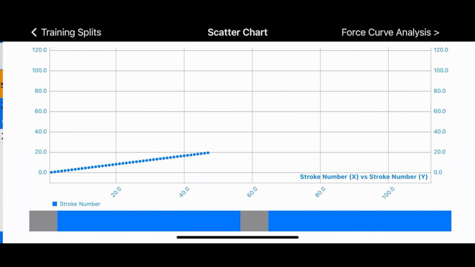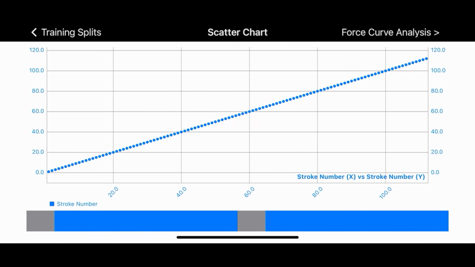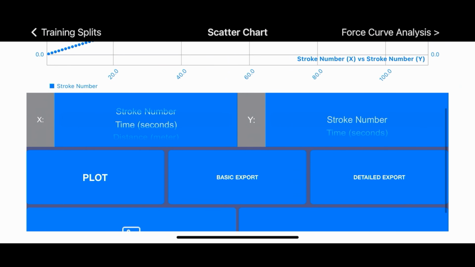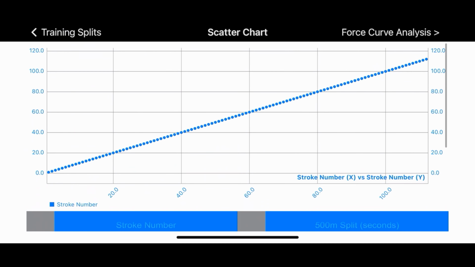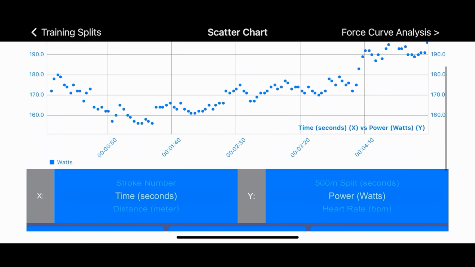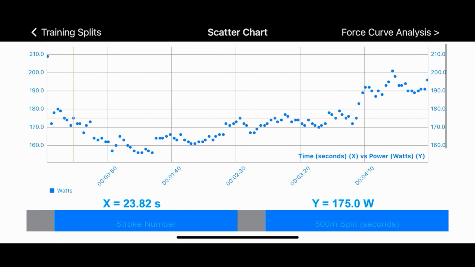There's data analysis, if you really want to dig into the data. So for example, if you wanted to do time versus something like power, there are about 17 different metrics that the app records. So really, data analysis to your heart's content. And then if I go ahead and plot that, you'll see it on the graph here. So this is time versus watts for this particular 5-minute row, right?